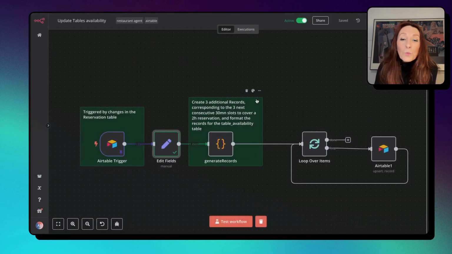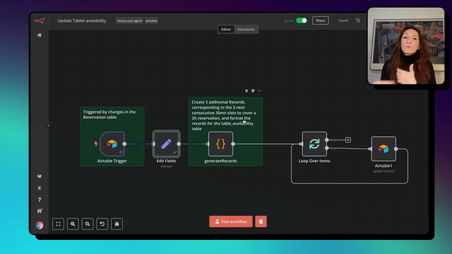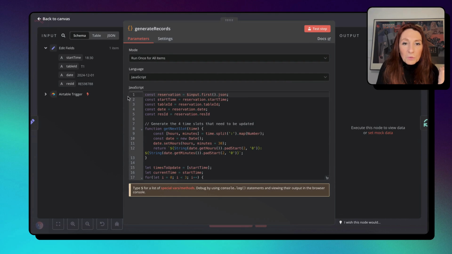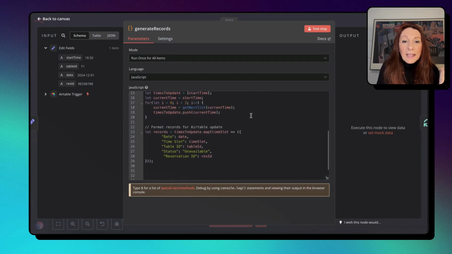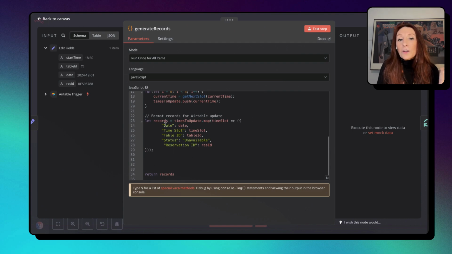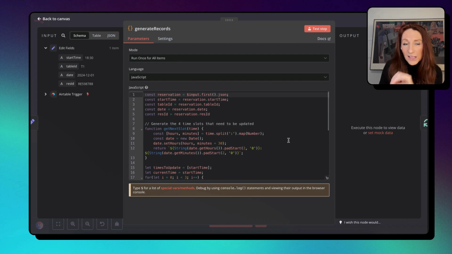Then here again, we need some code, because if we book one time, we need to create 3 additional records that correspond to the 3 next consecutive 30-minute slots to cover the 2-hour reservation, and format the records for the table availability table. So here, okay, we get all this data, we generate the 4 slots, and we format it to insert them in Airtable. Okay, so again, Claude has done all the work, I guarantee.